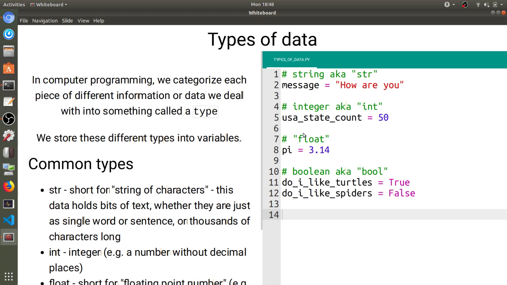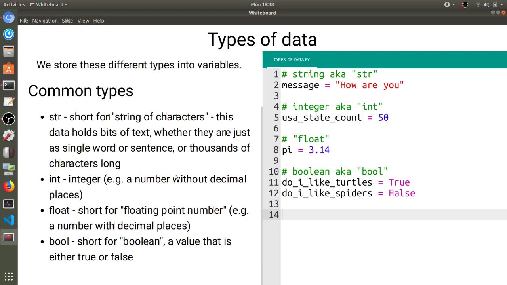Whether it's one character, one letter, one word, a sentence, or many megabytes long, it could be an entire book. That's all a string. It doesn't matter. Integer, int, is a number without a decimal place. Float is a number with decimal places.